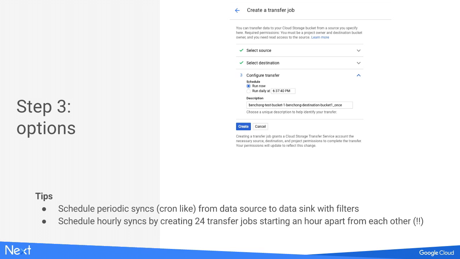Obviously, tips. I think there's a recap of earlier. Right, you can do hourly syncs, so you can create basically 24 transfer jobs one hour apart. So that gives you an hourly sync mechanism. All right, so we'll talk about Transfer Service.